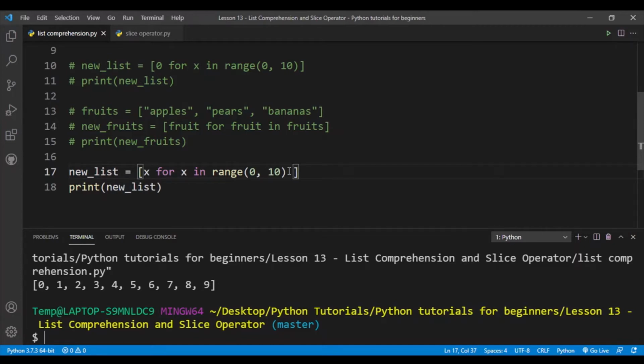So I'll type if x modulo 2 is equal to 0. So this gives us the remainder when x is divided by 2, and if our remainder is 0, in other words, when x is even, we'll add x to new list. And you can see here that we add only the even numbers to the new list, all right, by checking this conditional.